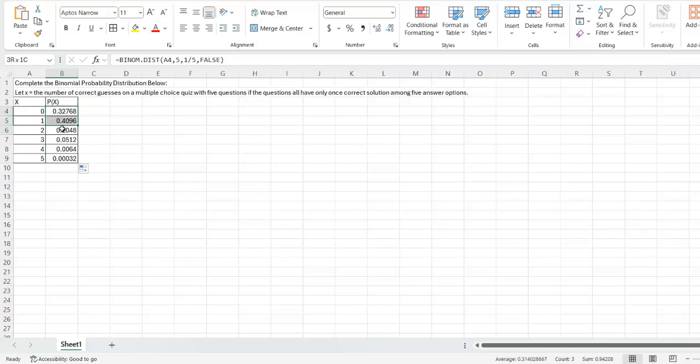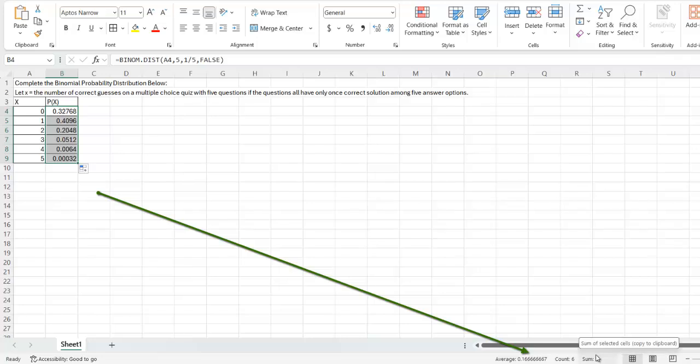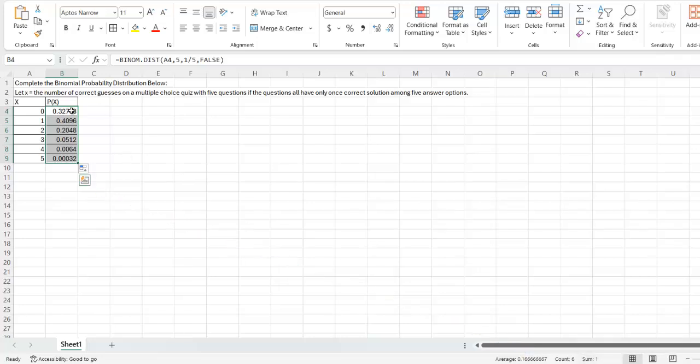And then you also notice if I highlight this, the sum down at the bottom here is 1, and that's what it should be for the probability distribution. The sum of all the probabilities should add up to 100%. So that's one way to do it. Let's look at another example then, which is going to solve a particular problem for us.